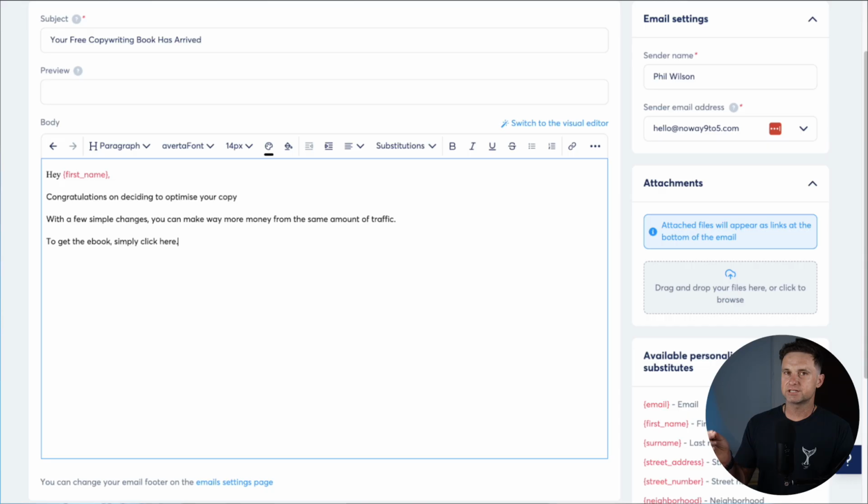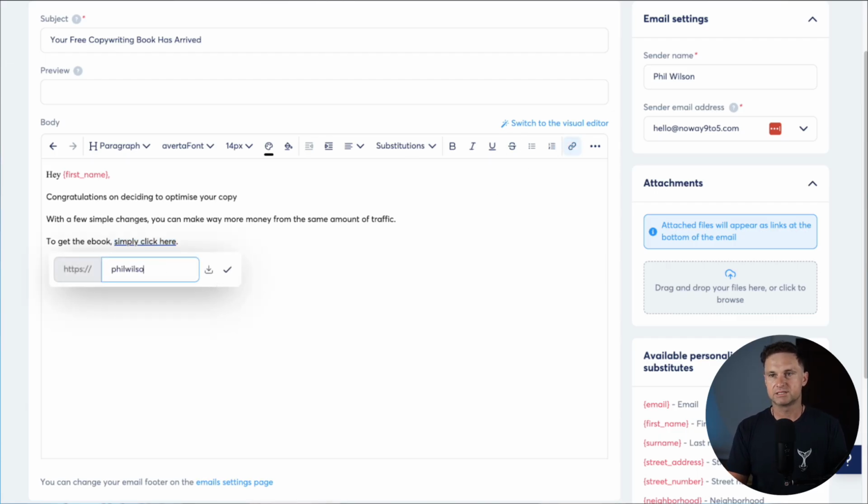Now there's a few options for actually delivering the ebook. You can also attach it to the email if you want, so it's going to come up as an attachment, or you can link to something like Google Drive. For the sake of this email, I'll just click a link in here and put my website to pretend that's where the ebook actually is.